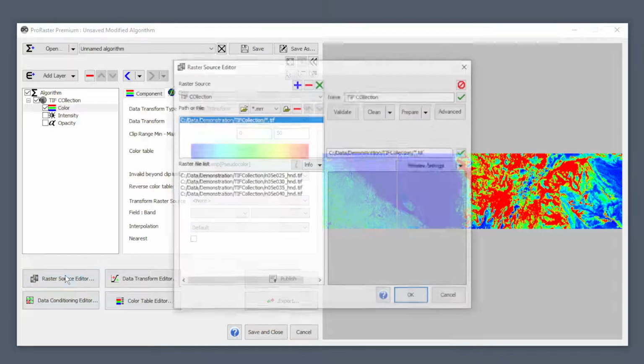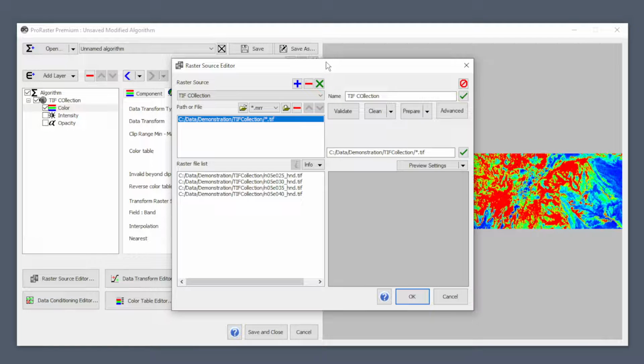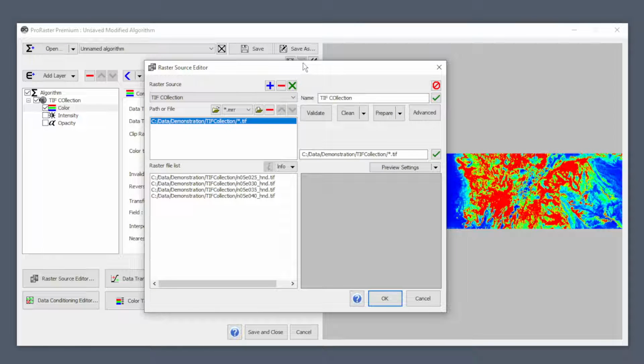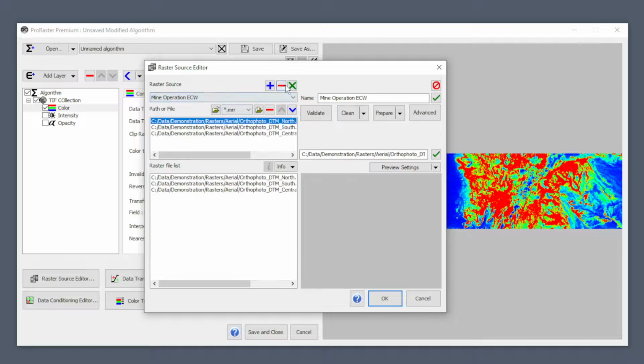So let's go back into the raster source editor to show you a few more things. So we'll just review some of these buttons. So firstly, you can add a new raster source. Secondly, we can delete a raster source. So you select one of these, hit delete, and it will go away. You then have to hit OK to make sure that that delete is actually executed. If you hit cancel, then everything will revert to what it was before.